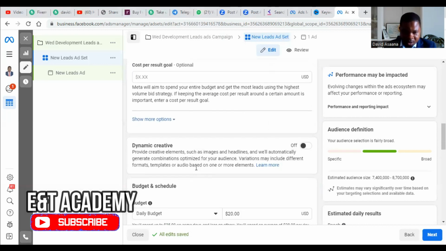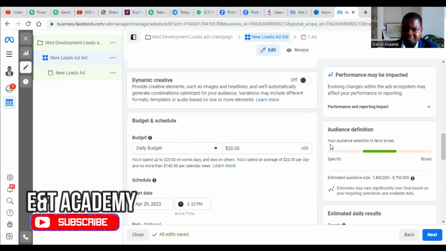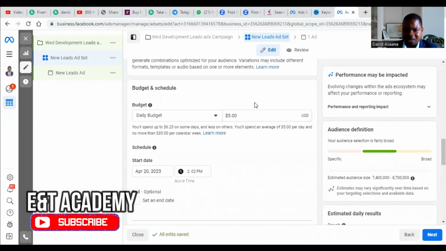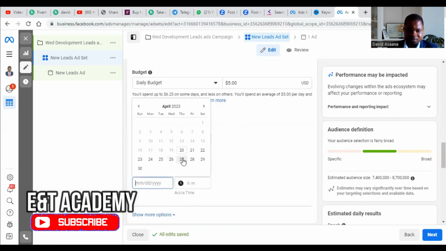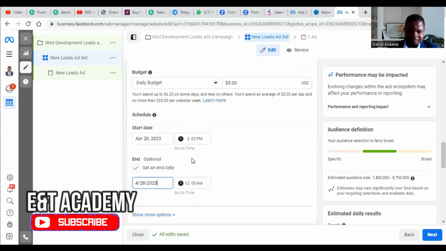So you scroll down and go to your budget. When you are starting, I normally advise that you choose around $5 or $10. Monitor the results. If the results are good, you scale it up. So let's say we're choosing $5. Then for the date, let's say we're running it for 1 week to test and see if it will be good for us. So I'll be ending in a week's time.